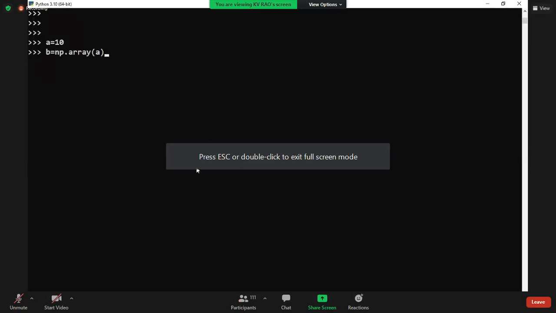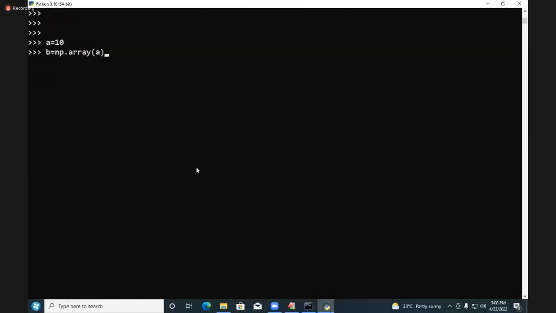I am converting into which type? NumPy programming, ndarray. Print B type. B dot dtype. Which type? Int32. And print the dimension also, B dot ndim. What is the dimension? 0.